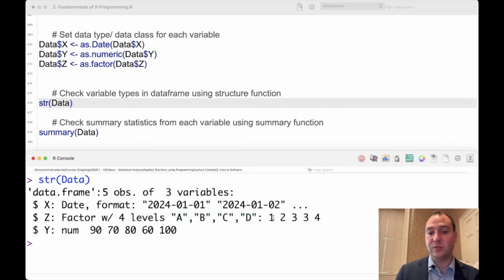The first value is 1, meaning that it's in group 1, A. The second value is 2, meaning it's group 2, which is B. The next one is group 3, which is C. The next one is also group 3, which is C. The last one is group number 4, which is D. Okay, and finally, Y is numeric, meaning it's a number, and these are the numbers.